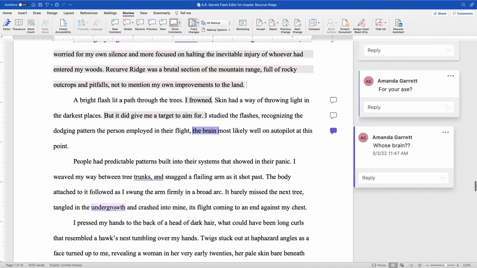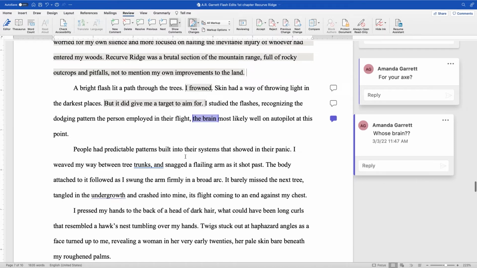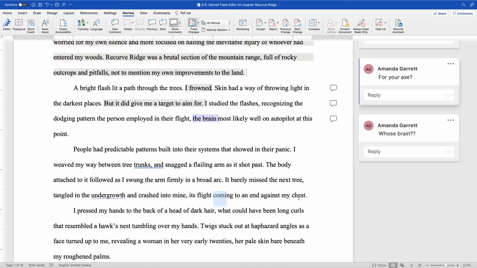People had predictable patterns built into their systems that showed in their panic. I weaved my way between tree trunks and snagged a flailing arm as it shot past. The body attached to it followed as I swung the arm firmly in a broad arc. It barely missed the next tree, tangled in the undergrowth, and crashed into mine. Its flight coming to an end against my chest.